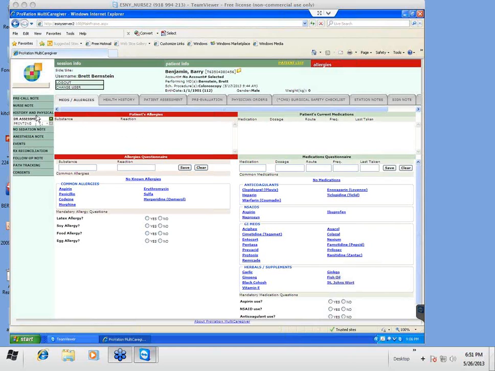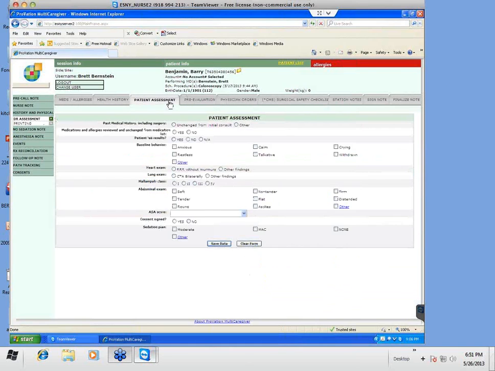The first field you will see on the left is the doctor assessment. Upon clicking that, the first field you need to click is patient assessment. The following drop-down menu will appear. The first field, past medical history, including surgery, usually should be checked off as unchanged from initial consult. Following this, medications and allergies having been reviewed and unchanged, that should be answered in the affirmative.